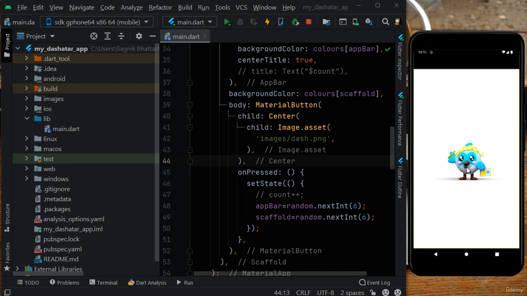Well, what if we could play a sound when we press this dark button? Sounds interesting, doesn't it? So to make that possible, let's download the audio files. You need to click on the resources link of the video.